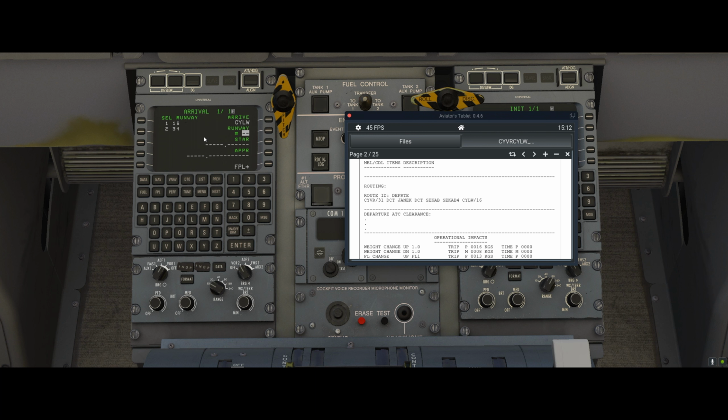I'm going to use the, let's see, runway 16, which is number 1. The star will be Sekab 4, you can see here. That's number 3. No transition. I'm going to be using the ILS Zulu 16. That's number 4. From Datbo, which is number 1. Back to the flight plan. Make sure there's no discontinuities.